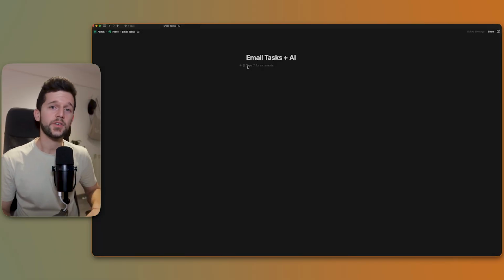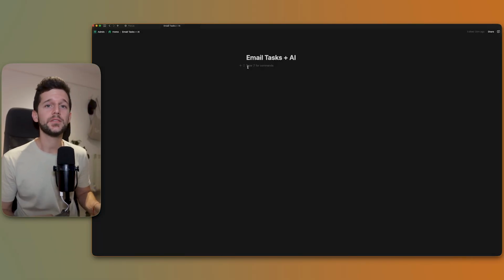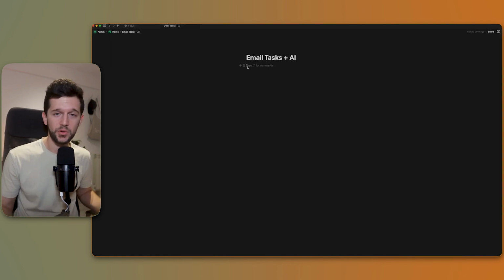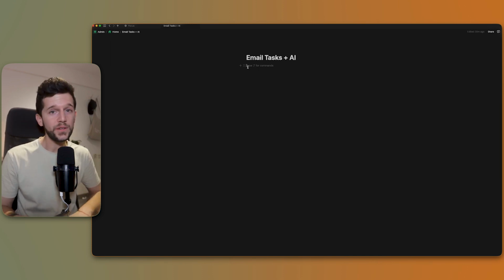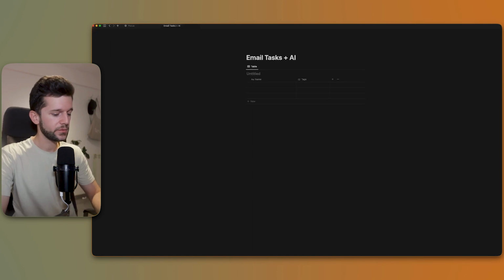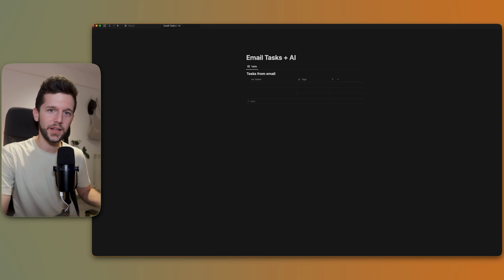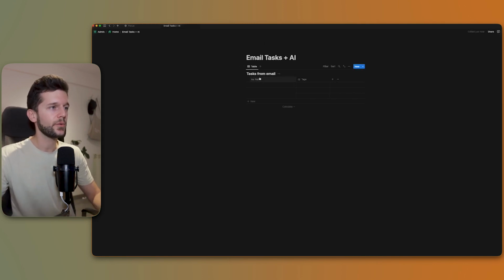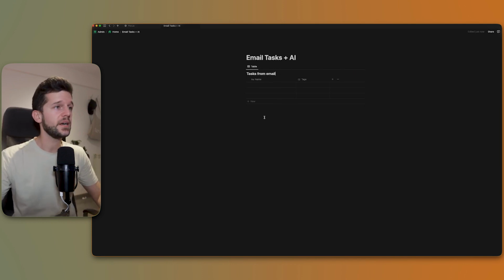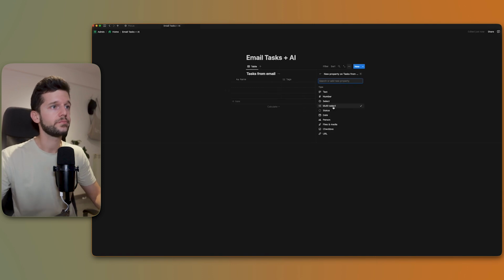Okay, so first let's start from the easy part, just bringing the emails to our task manager. For this, if you already have a task manager, great, you will be able to use it. But let's start from scratch. We will just need a very basic database in Notion that we can call tasks from email. Okay, I name it like this so then it is easy for me to find, but you can just name it tasks or whatever you're using. The only thing that we need here, of course, is a status property because they are tasks.